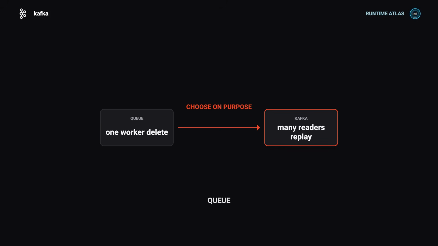If one worker should take a job and finish it, a classic queue often fits better, and for tight request-response between two services, HTTP still wins. Match the tool to the job. When you need fan-out, replay, and many readers, reach for Kafka.